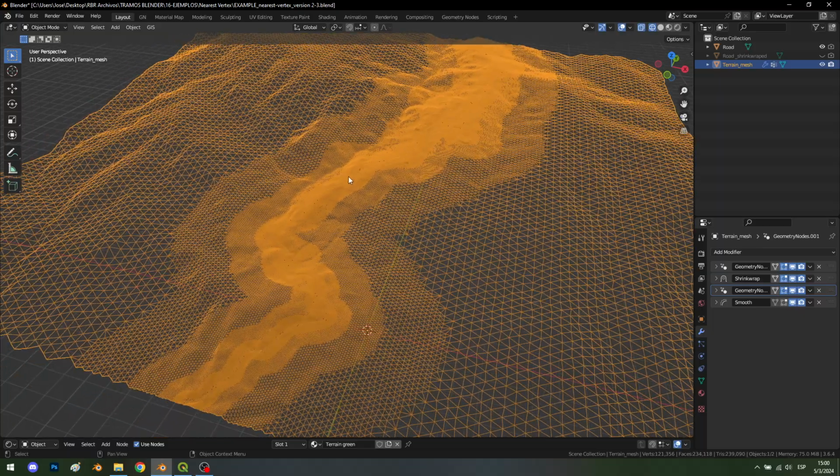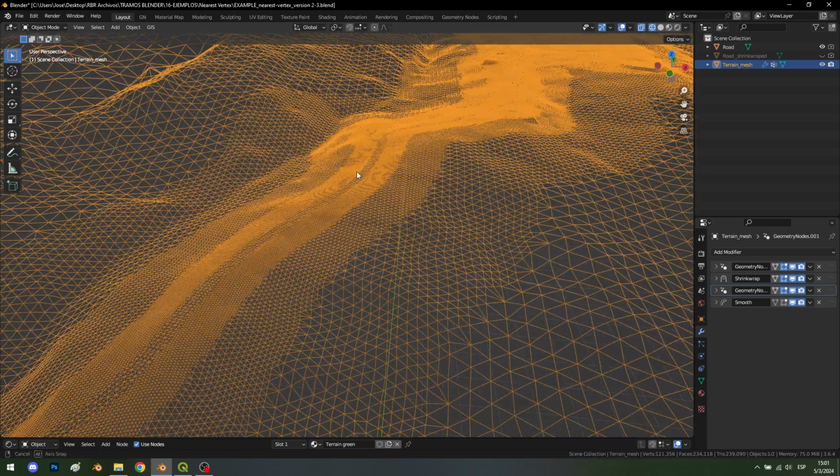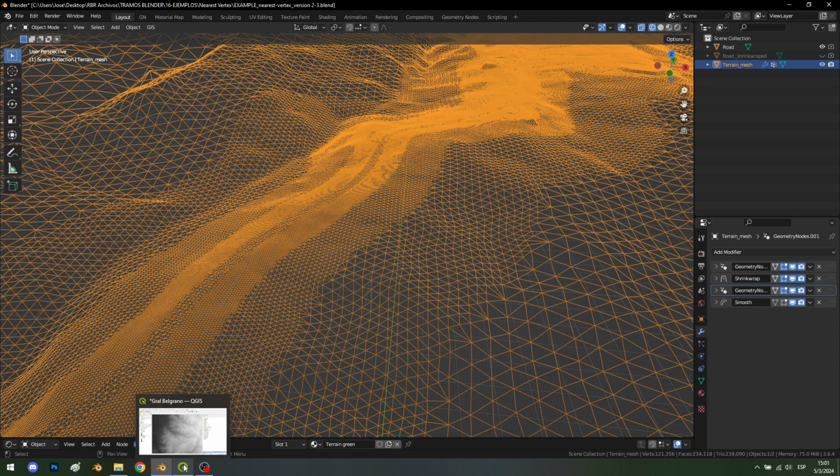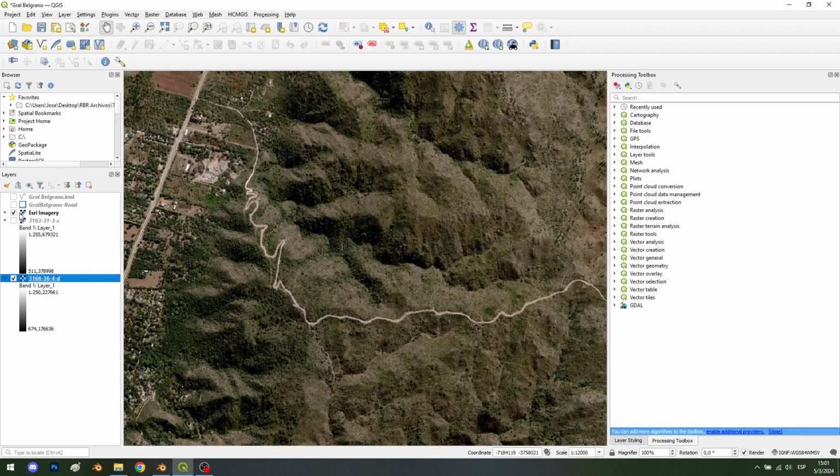from a raster elevation map. A raster elevation map, for example, is this. This is a raster. This is not a point cloud. This is a raster elevation map. So, for example, in this software, QGIS, you can add satellite images.